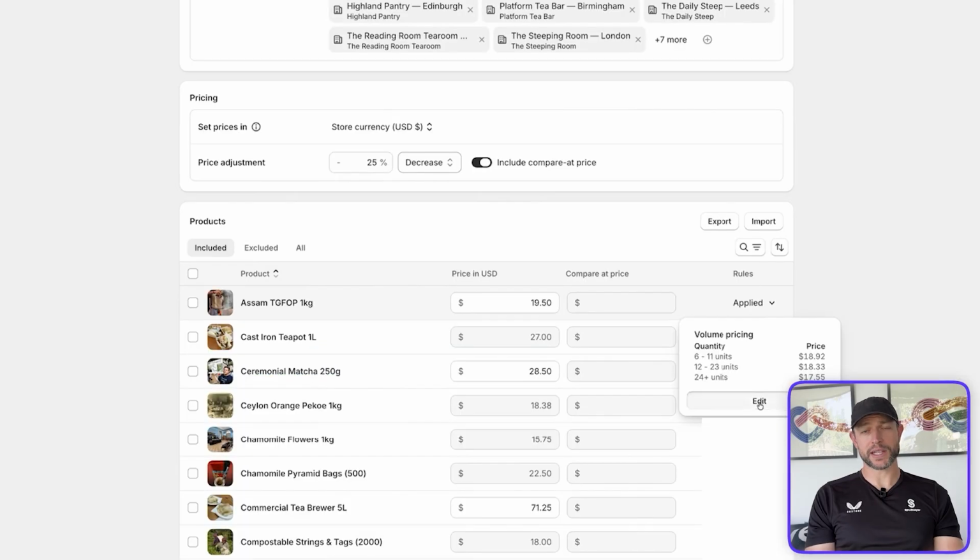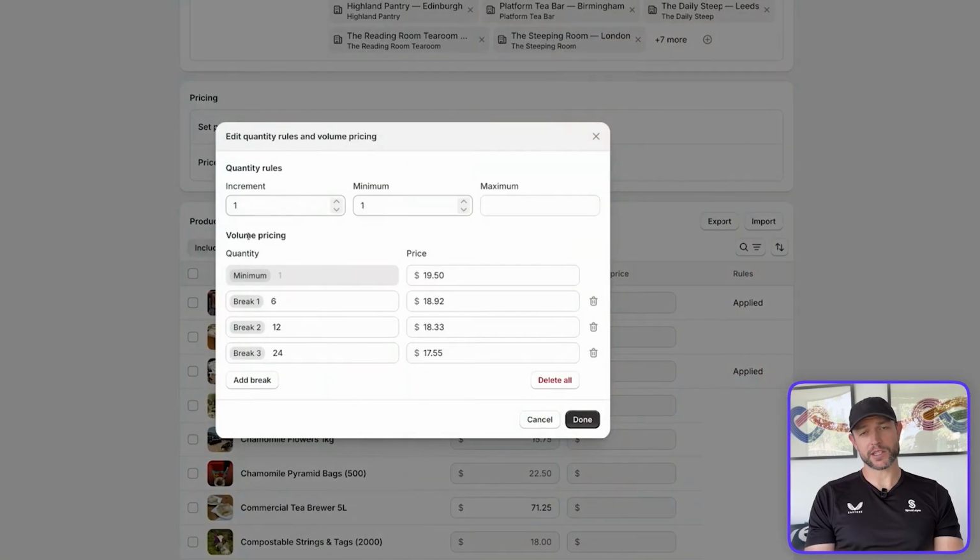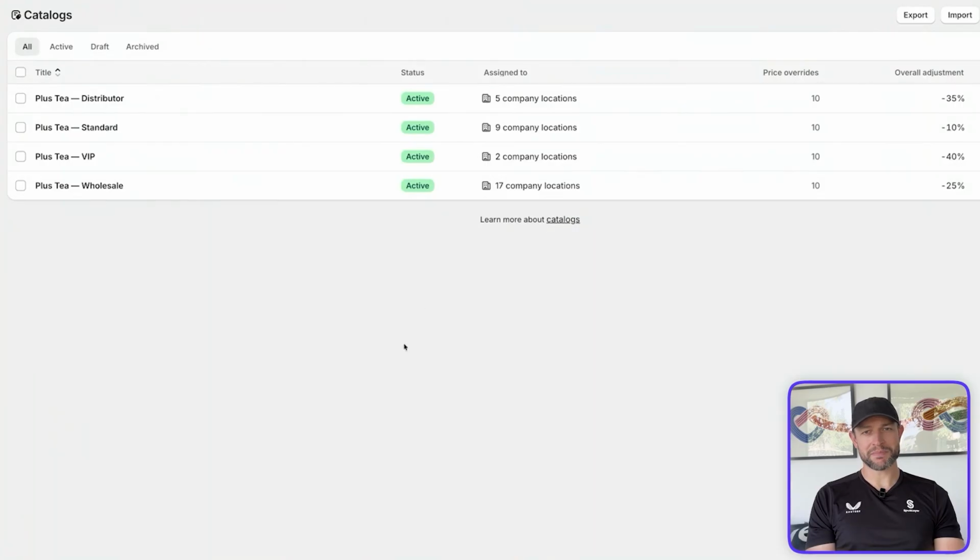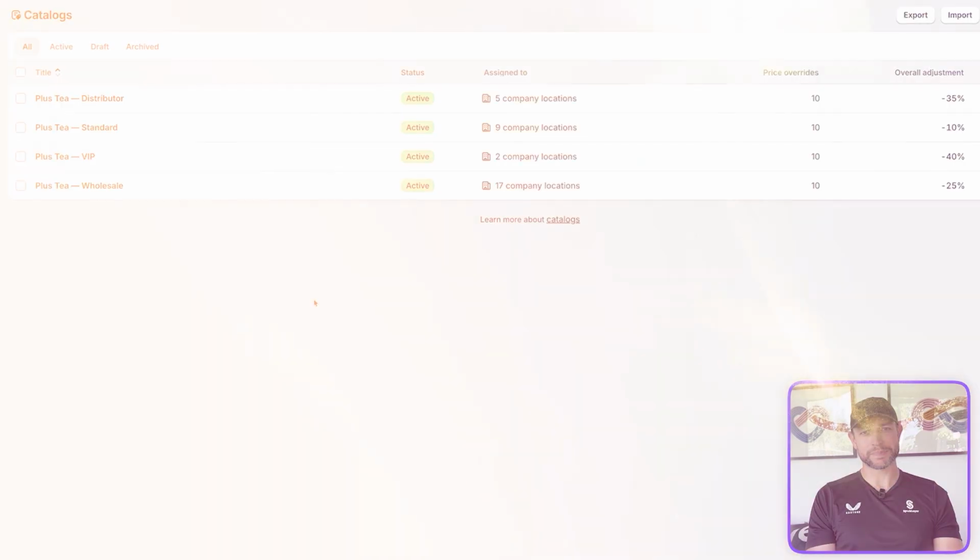You can also set volume discounts so the price per unit drops as a customer adds more quantity. This is how a lot of wholesale works, since buyers expect a better rate when they commit to larger orders. Also, you can create as many price lists as you need so every customer can get access to their specific pricing.